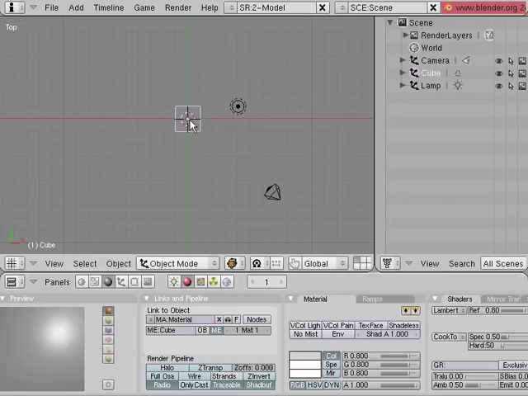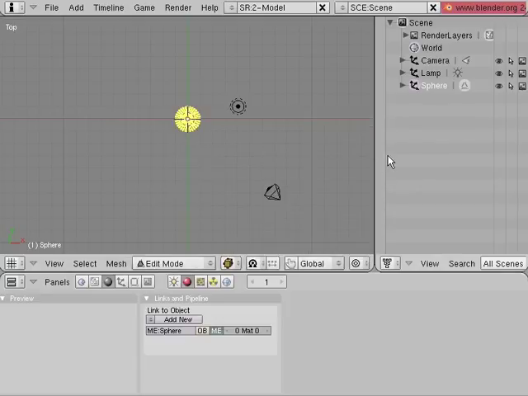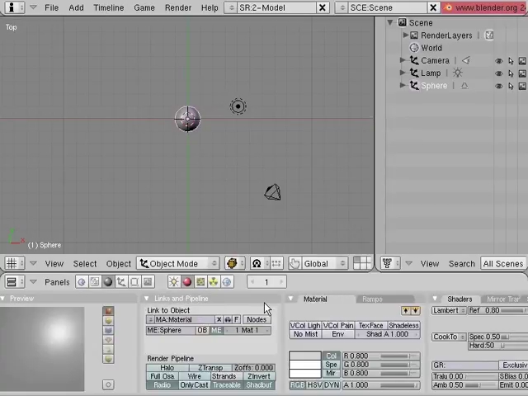Alright, let's get rid of the default cube and replace it with a sphere. And let's just relink the default material. I'm also going to set up Blender so that it renders to the image editor instead of to a separate window. And here's what I'll do.